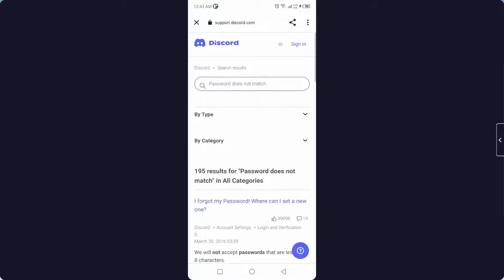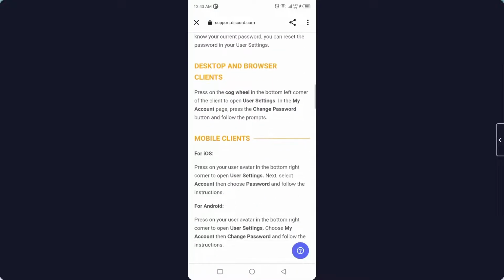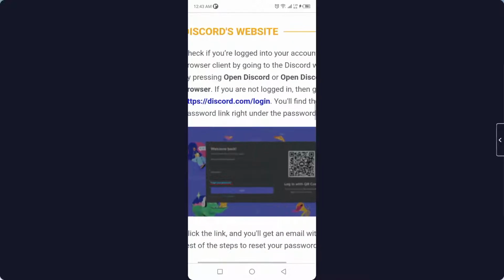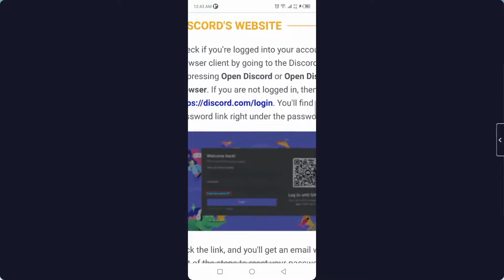So here you need to click on this, then come onto this window, and here you can see the option of "Forgot your password." You simply need to click on that and you can easily fix your password issue.